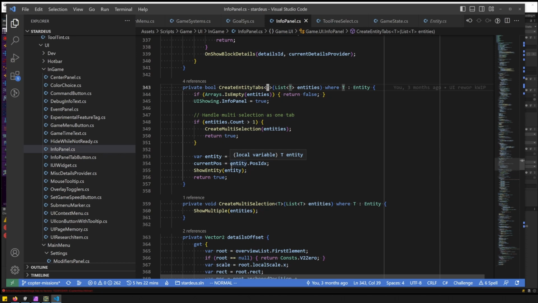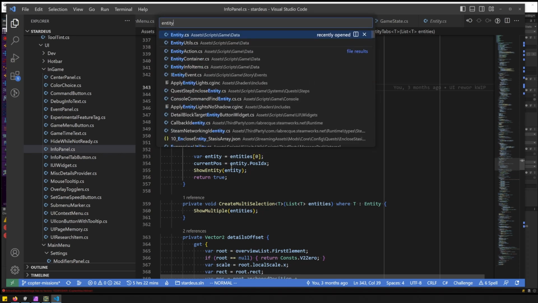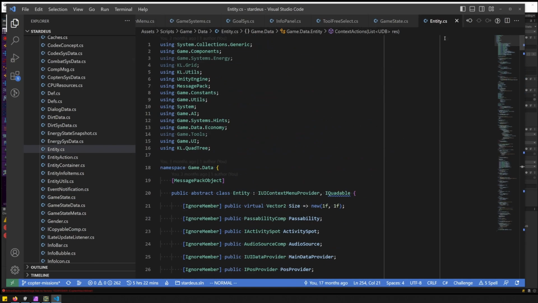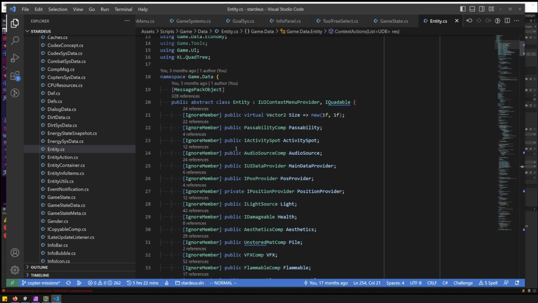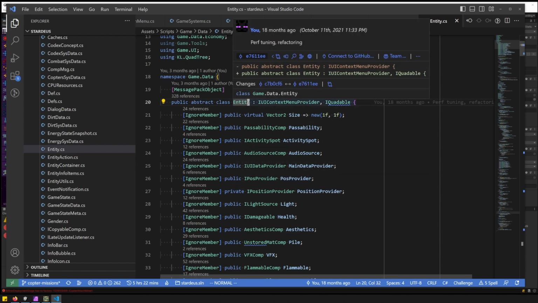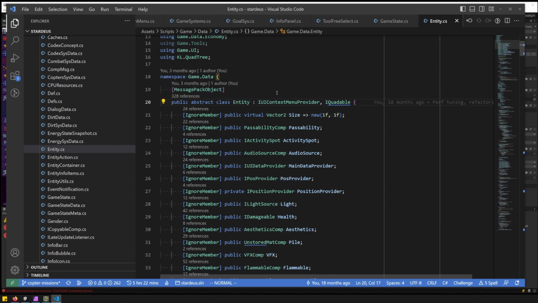There is an entity class. The entity is anything that can have an ID and can be an object in the game, like a game object in Unity terms. The entity is an abstract class, and it has three implementations.